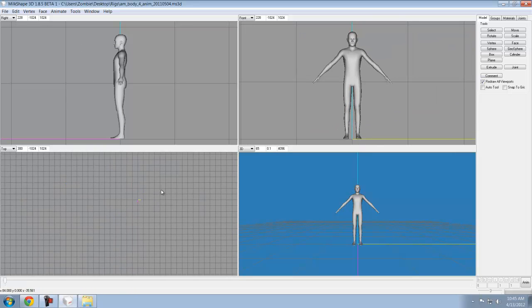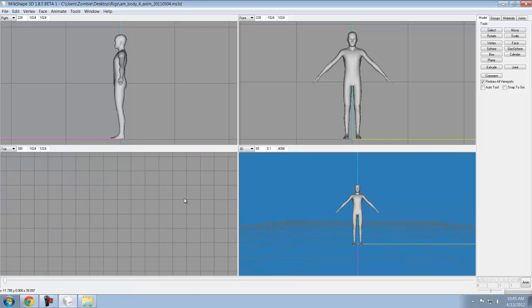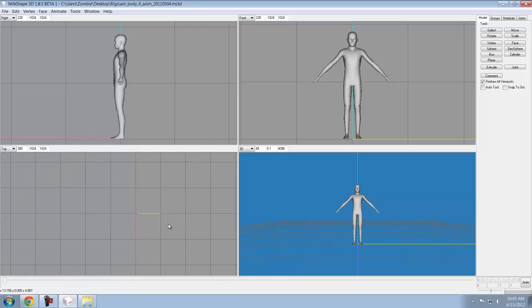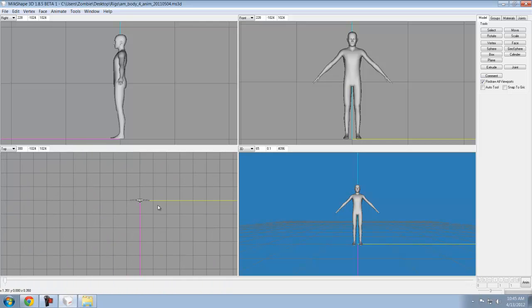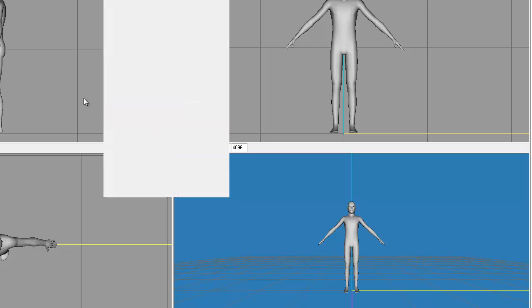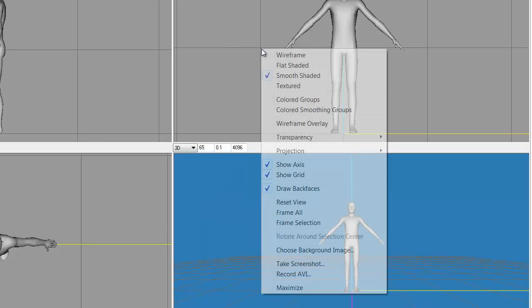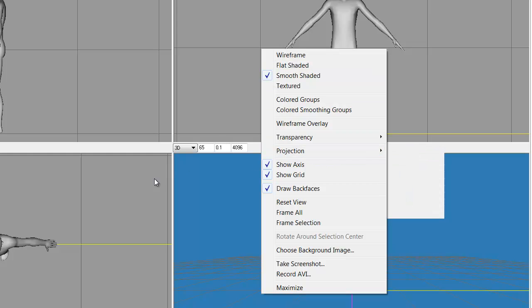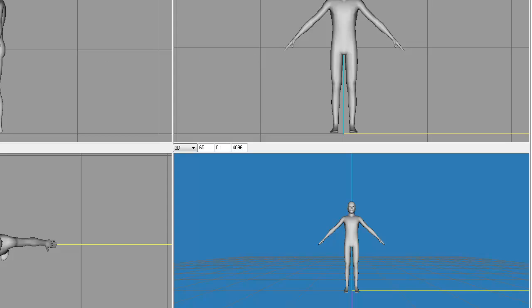Now the way you're going to want to do this, and this is the easiest way, is to right click in each square. Make sure you have one square projection right or left, one square should be projection front, and then another square should be projection top, and you'll see the reason for this in a moment.